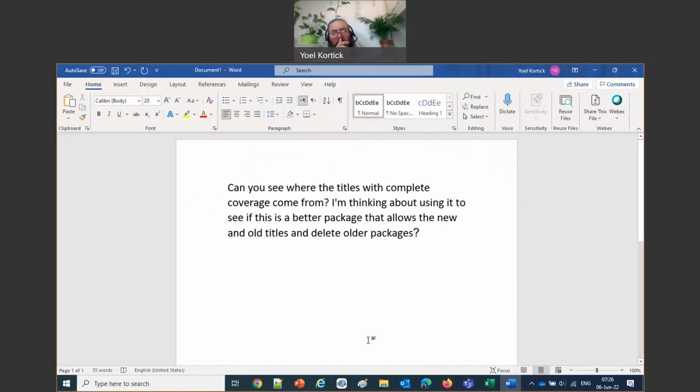Can you see where the titles with complete coverage come from? Well, they're coming from whatever I chose as the source in the comparison. I chose a collection from the community zone, so they're coming from there. Oh, vendor-wise. Well, what vendor you're going to order it from is your decision. We know from the overlap analysis what collection that is in the community zone.